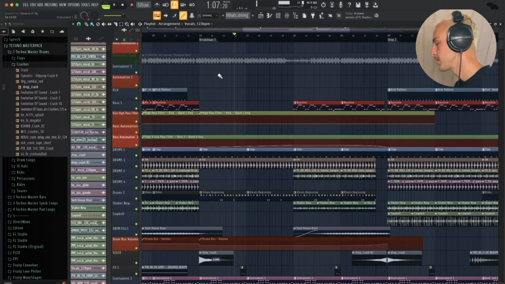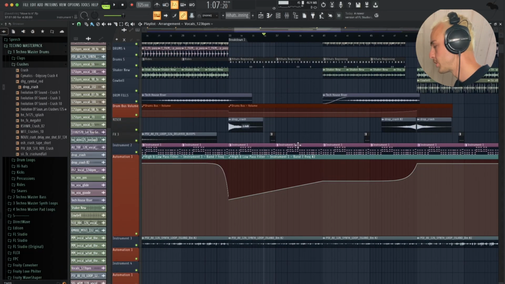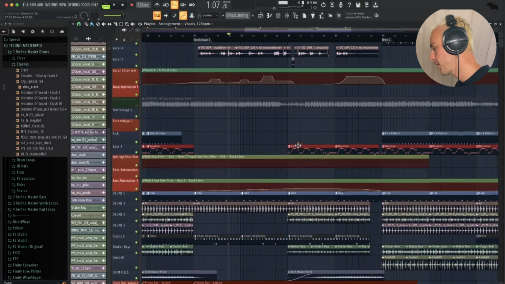And as you can see, the breakdown is pretty much very, very simple, so that we have this crash and the chord progression just continues very, very normally, but as you can see with a low pass filter, and just continues absolutely normally, nothing really changes.